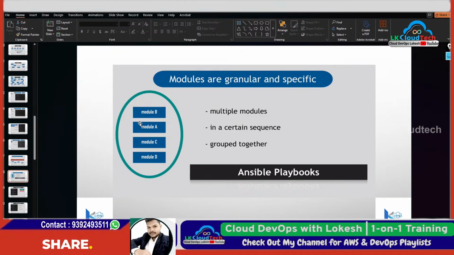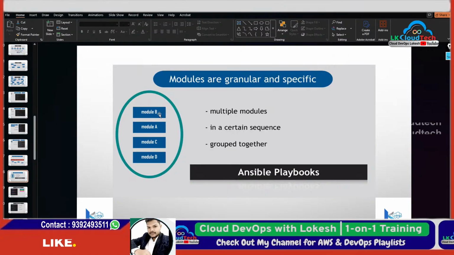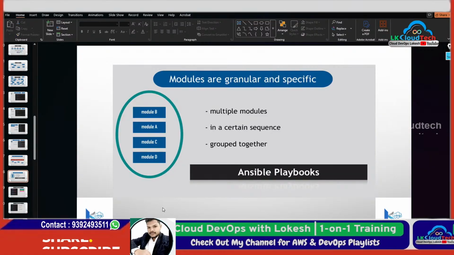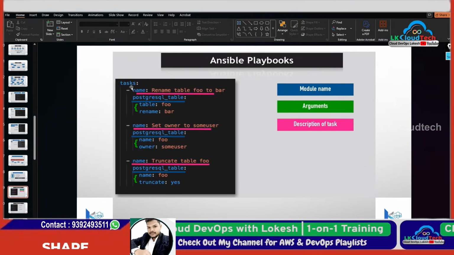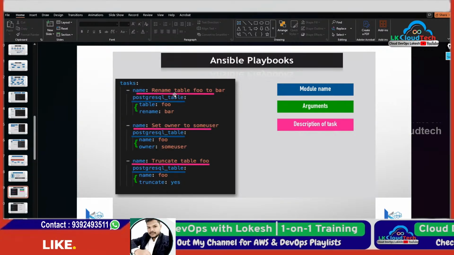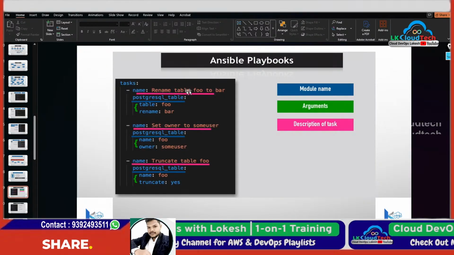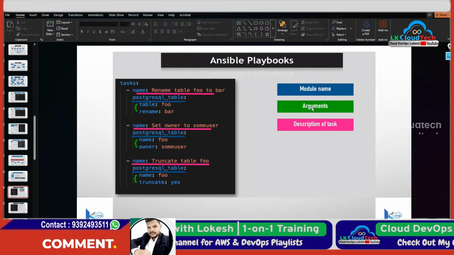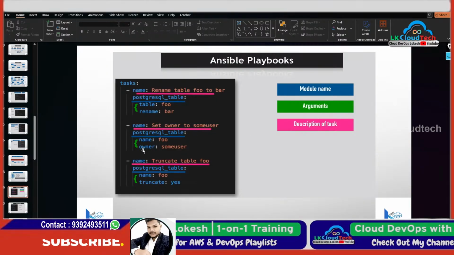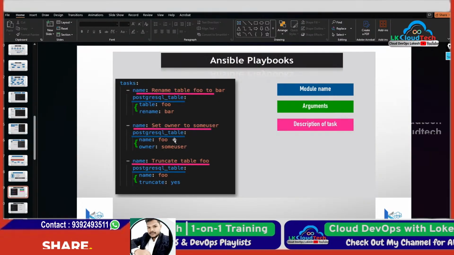Understood? Module A, in the sense, is just a simple box, but in the sense of one module, it has some operation. Okay, I'll show you here. So this is a task. This task has a module name, correct? Name, rename the table, so something name is there, that is the module name. This is the argument, there is some user you are going to keep. This is the owner, some user.